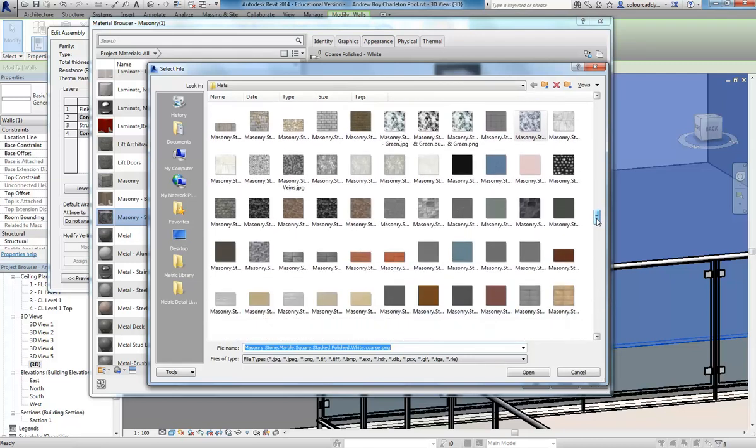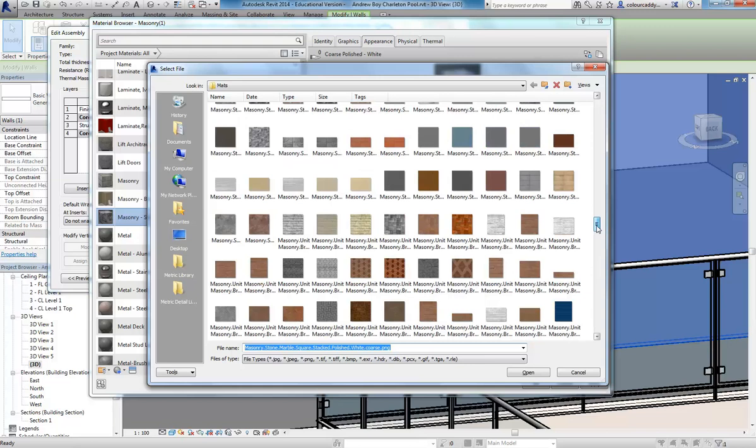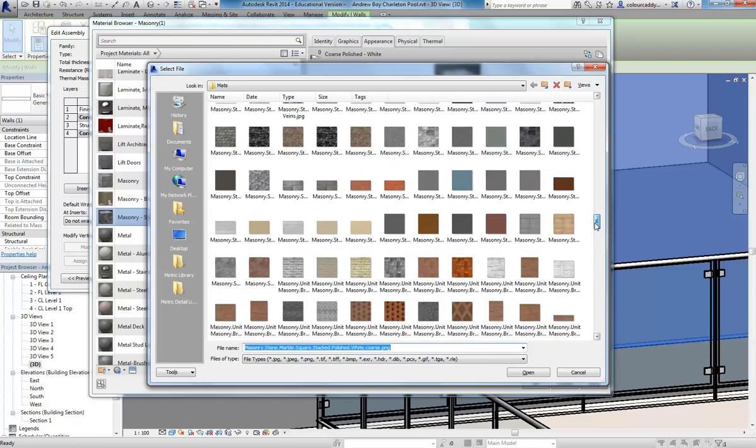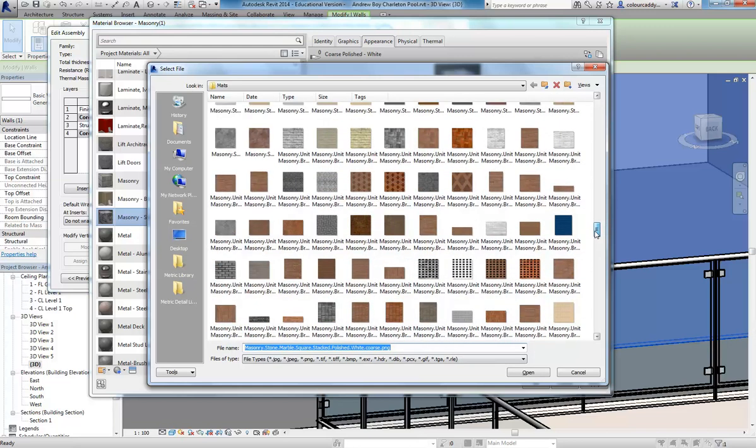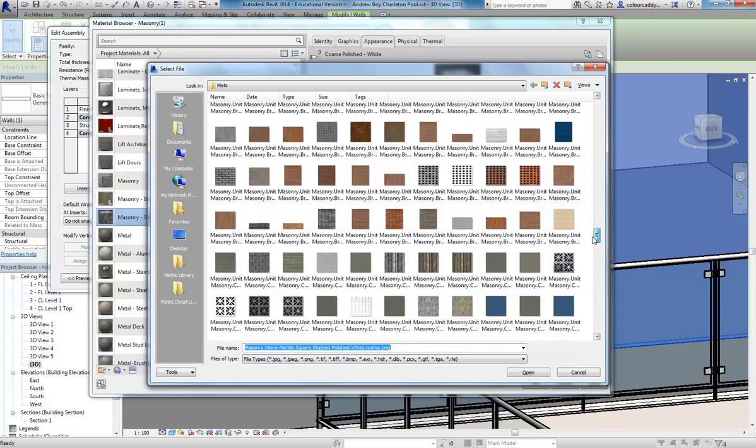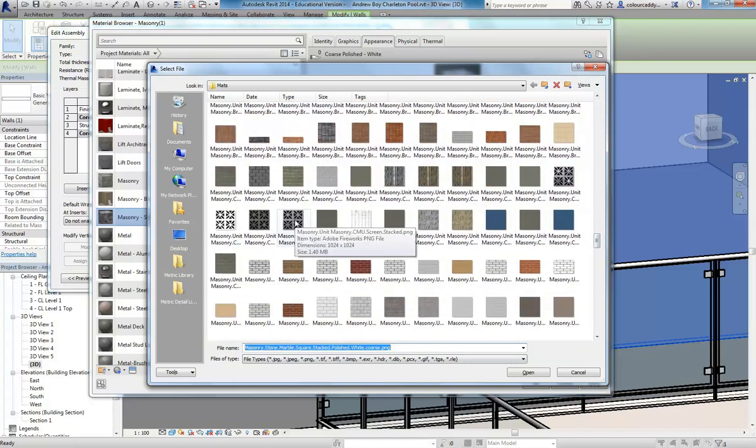Right, so these are all the material images that come with Revit, and it's not a bad selection. Remember, these are all set up to work as materials, so they'll tile, they'll repeat without showing seams.